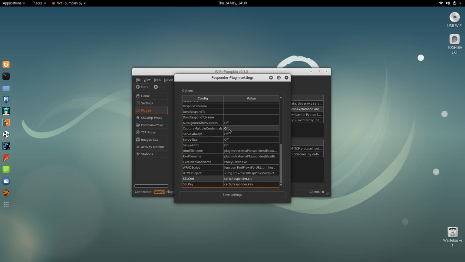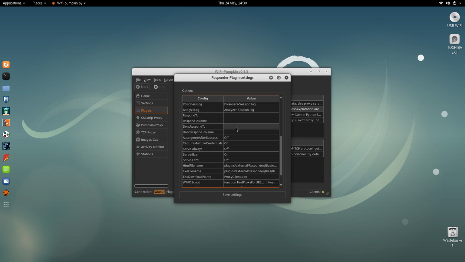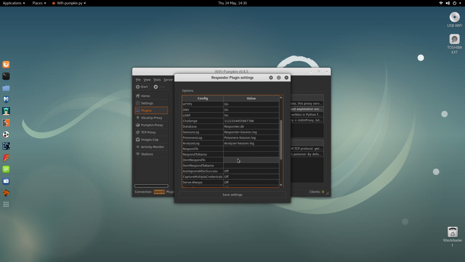Capture multiple credentials, which means when they're connecting, it'll try and capture their SMB credentials and any other credentials which are actively used on the internet, such as login information. But this option will also try to get their SMB details if they have SMB enabled on their machine. And other options, you can turn HTTPS on, HTTP. So anything they use on the internet, you can follow depending on what options you choose on Responder. Responder is quite a nice tool.